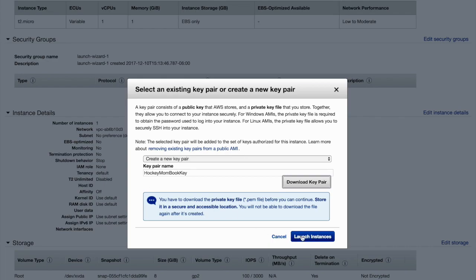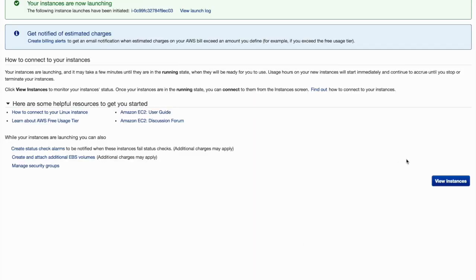and I've got these instances, so I'm going to go ahead and launch them. At this point, it is working on launching it. You can actually see right here, they give you a nice little helpful thing if you want to go create billing alerts based on this. And of course, some other information here about the free tier, connecting to your instance, and all that good stuff.